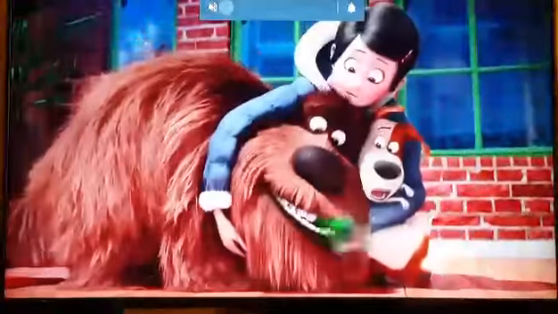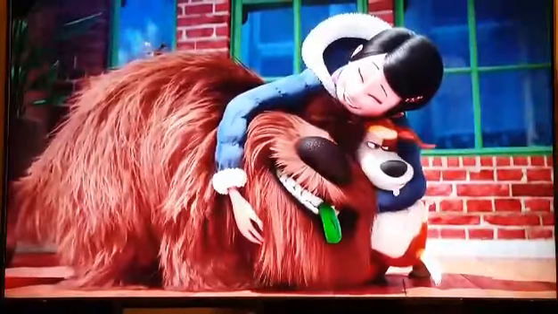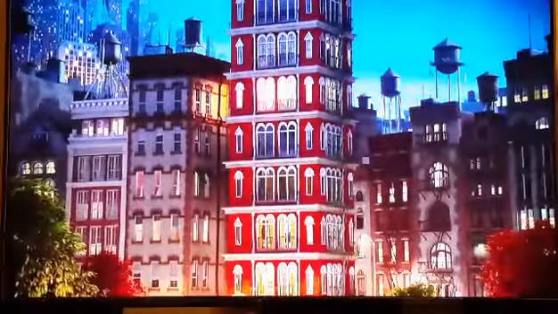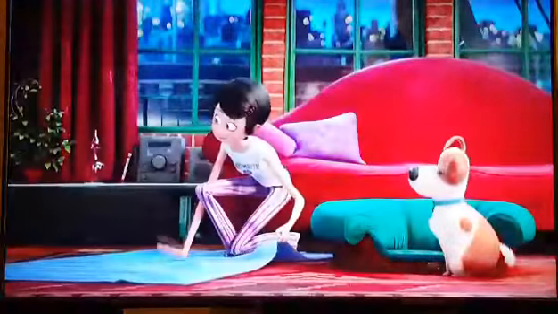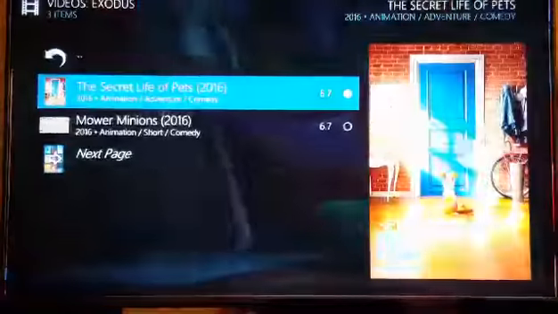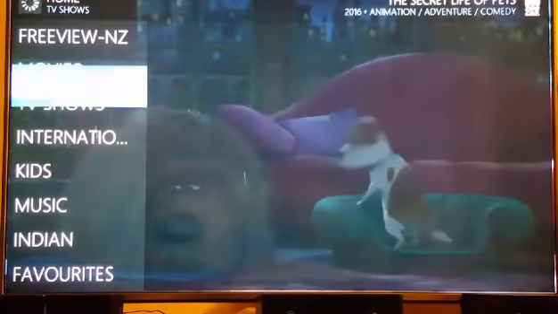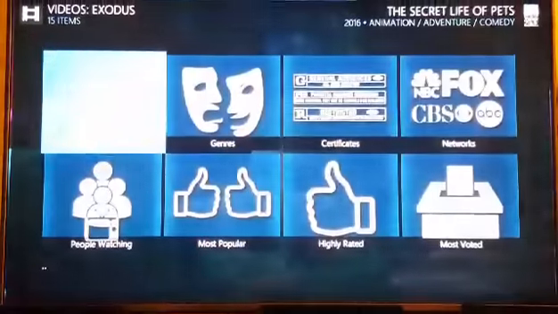I will just mute that. So that's this movie that is at the cinemas at the moment. Simply by searching it, autoplay, and this is the quality we get. Go back and back again. Same thing with TV shows.